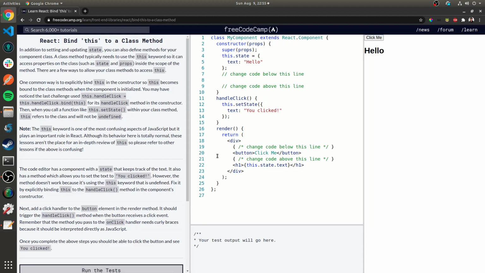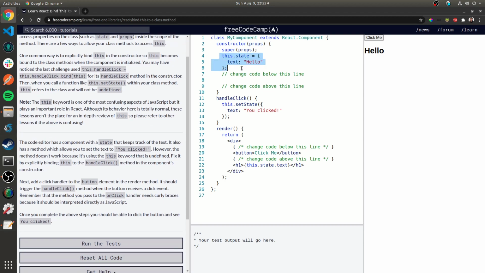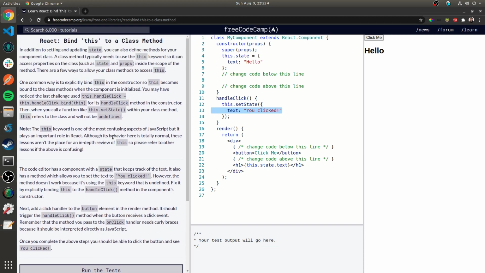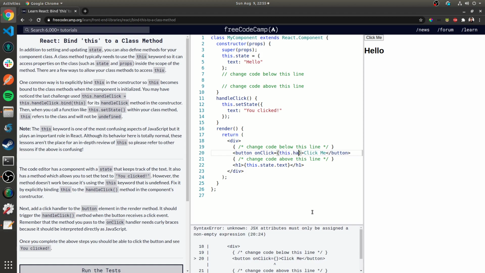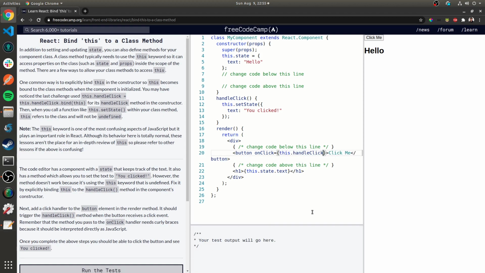Okay, bind this to a class method. The code editor has a component with a state that keeps track of the text. It also has a method which allows you to set the text to You clicked here. However, the method doesn't work because it's using the this keyword, which is undefined. Fix it by explicitly binding this to handleClick. onClick equals this.handleClick.bind(this). Let's try it.